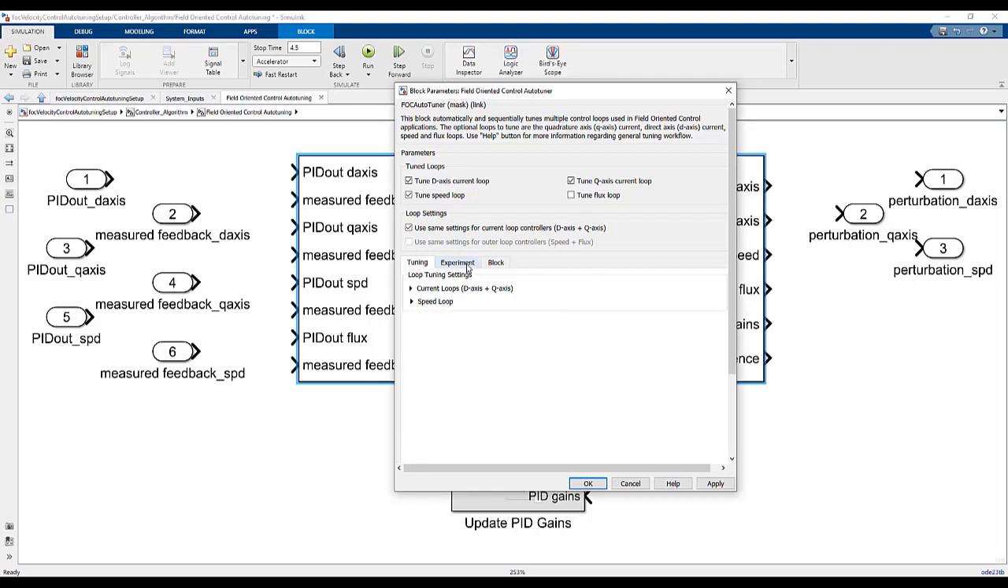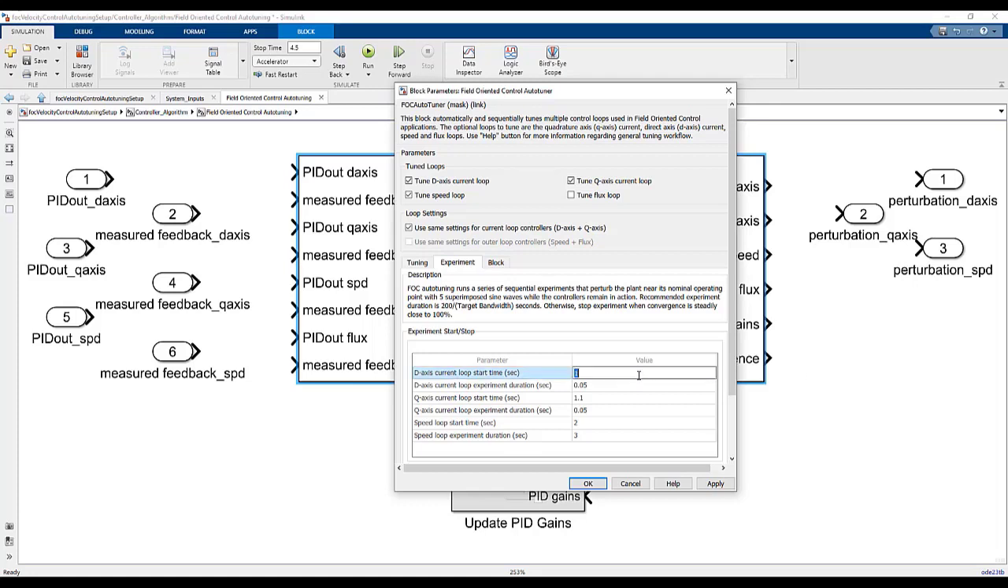Next we'll configure the experiment tab. If you recall, the transient was complete at 1.1 seconds, and we'll allow the system to get to steady state, so we'll start the D-axis tuning at 1.3 seconds. We will then run the experiment for 50 milliseconds, allow the transients to die out, and then we will tune the Q loop, again for 50 milliseconds, and finally the speed loop will start at 1.5 seconds, and run the experiment for 2 seconds.